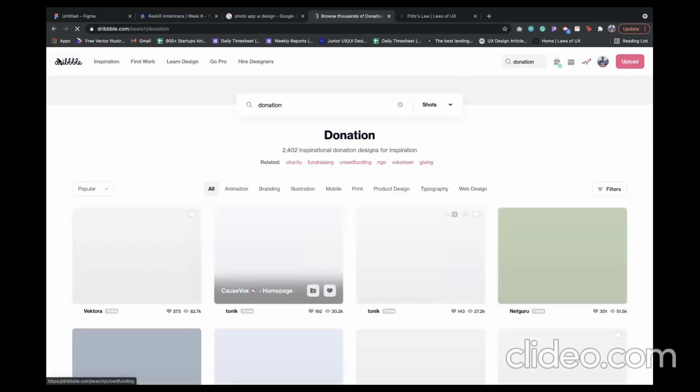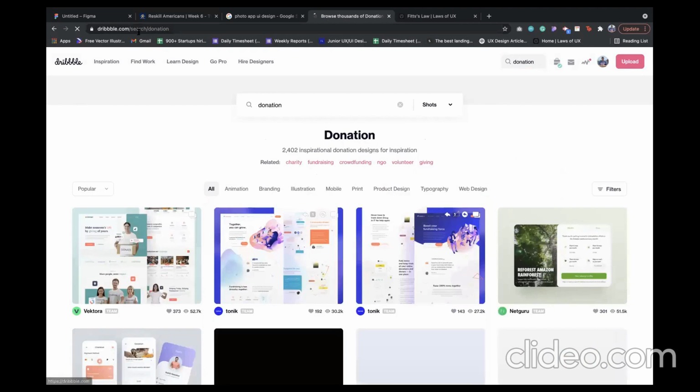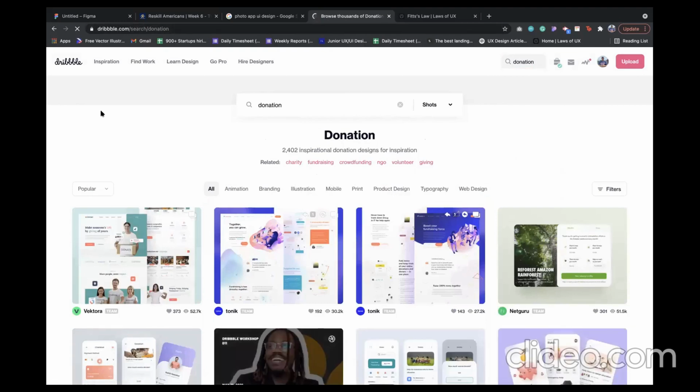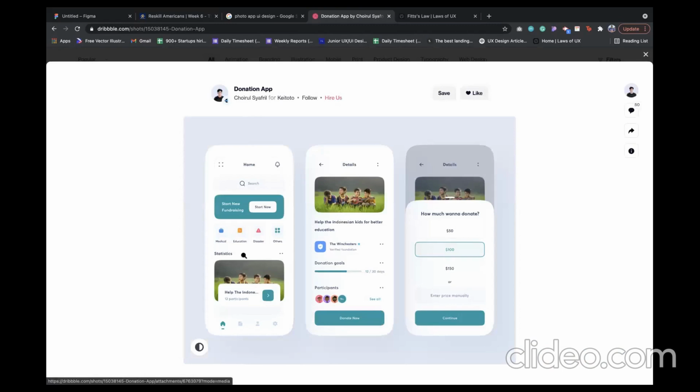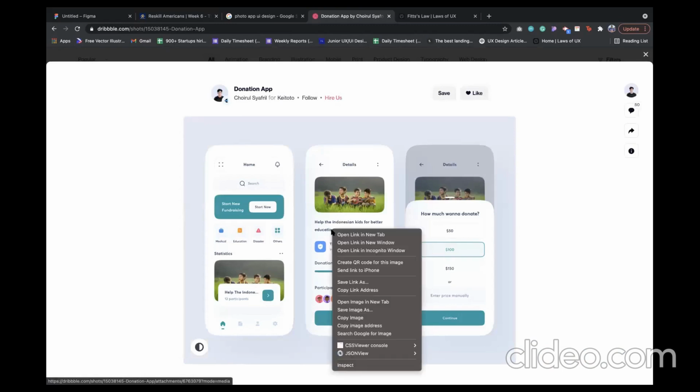So this is a site called dribble.com. So Dribble, we have Behance, we have Pinterest. Those are where you can get inspiration. So let's see, mission application. So let's see this. This is basically for fundraising. So you just copy this image.